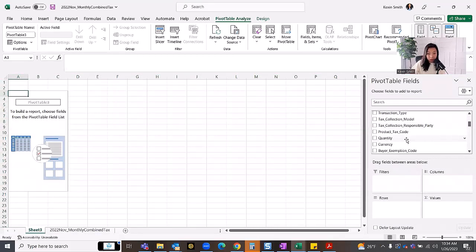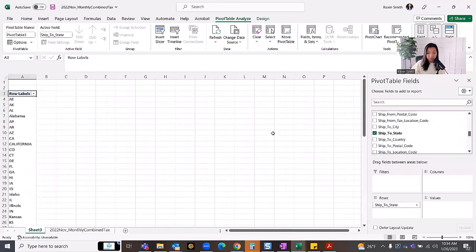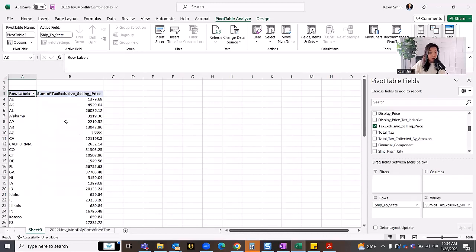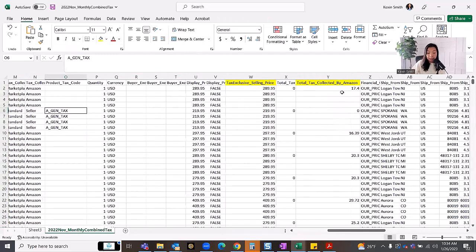And we've done this before. So if you need a refresher, go to my other video. But here we will do the ship to state, which is all the states that we want to get information for. And then we will do the tax exclusive selling price is still the value, but note that these values are really big. It's bigger than what they should be because it's duplicated many, many times. Because on here, even though this $17 is only stated once, my exclusive selling price is stated 4 times, but I only want them to state once.